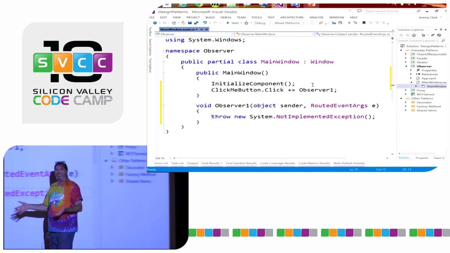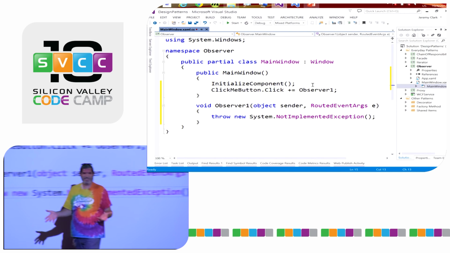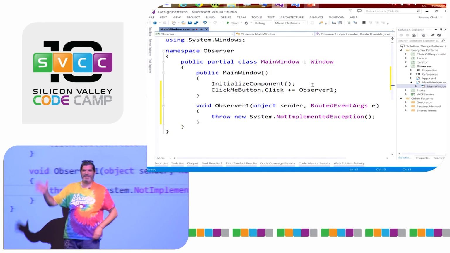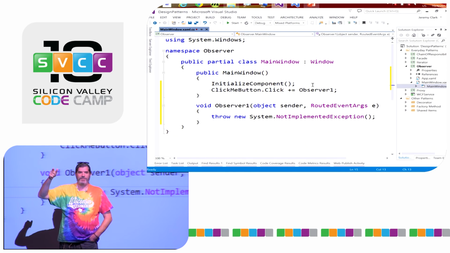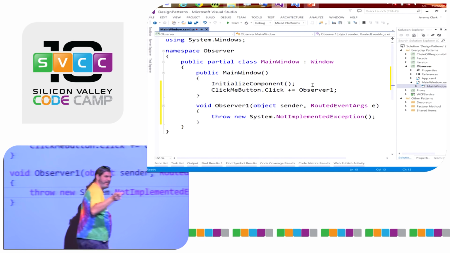I love this. Why? Because I am a lazy developer. Are there any lazy developers in the room? Wow. Is there any other kind? Real lazy developers don't raise their hands, so I'm actually looking at the rest of you.